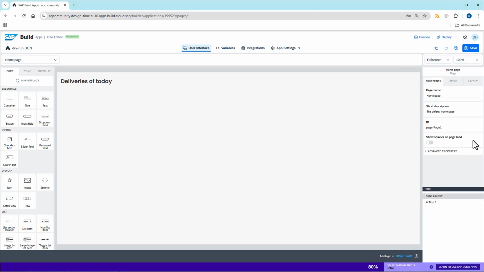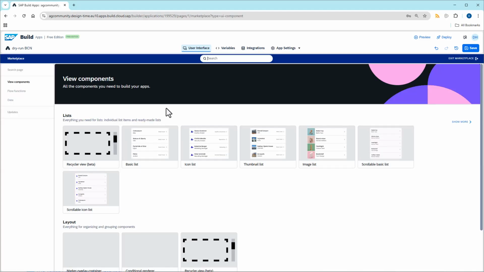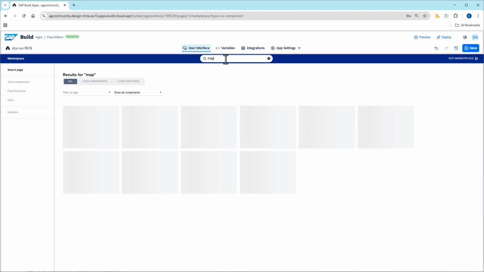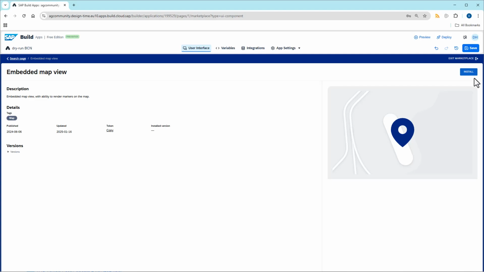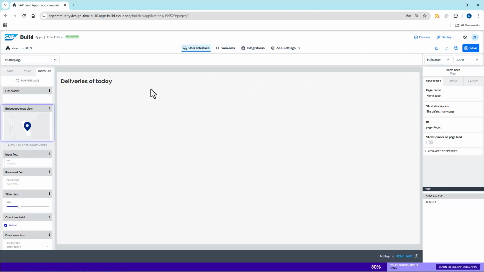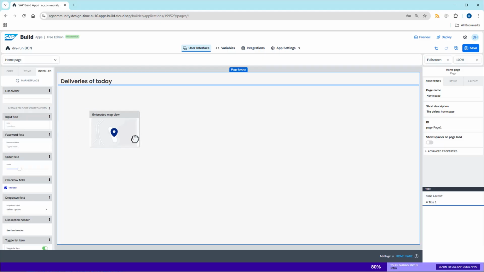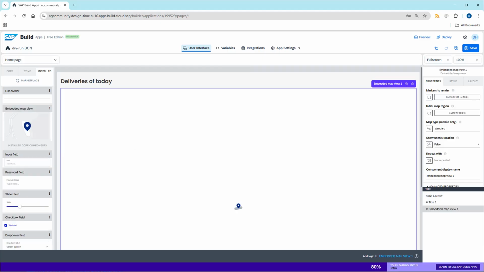We don't need this. As we want to deal with maps or show a map for the delivery application, we need to install a map component. It's not part of the default components of Build Apps, but there is this marketplace, and we can now look for the word map. And in here we can then see, for example, the embedded map view, which we will install as an additional component for SAP Build Apps, and we can then also drag this already to the right side to have it included in our canvas.